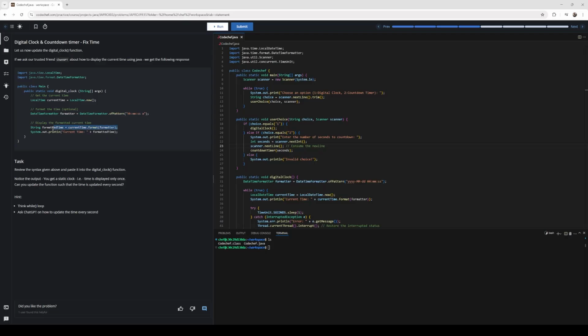So in this particular line, we are formatting the currentTime variable and storing it in the formattedTime string. As you can see, we pass the formatter which we defined, and then we do it using the method format. And then we print out formattedTime.